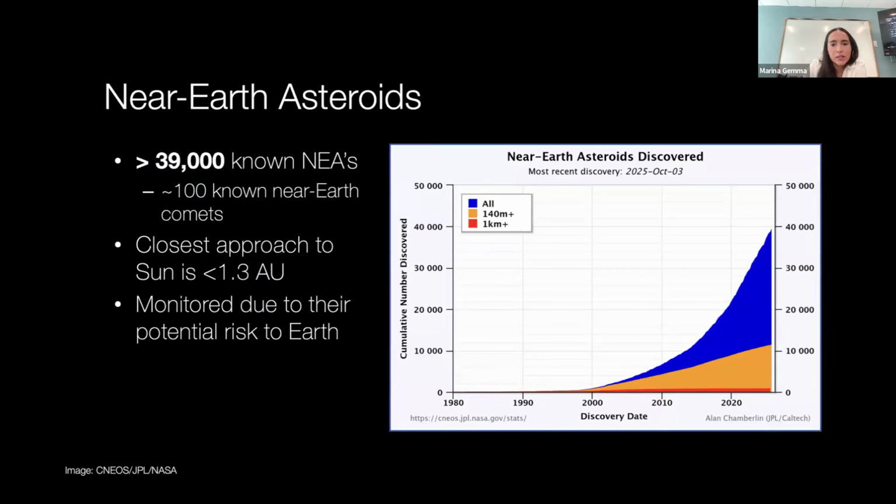So the near-Earth asteroids, just to put some numbers on it, there's almost 40,000 known near-Earth asteroids. And I just checked this morning. There's actually one found yesterday that is the most recent one discovered. So NASA updates this daily. And these are asteroids defined as approaching less than 1.3 astronomical units from the sun. So Earth is at 1 astronomical unit. So basically asteroids that orbit within 1.3 astronomical units.